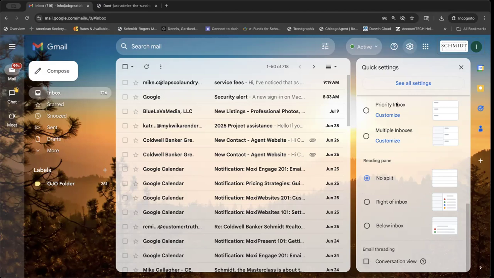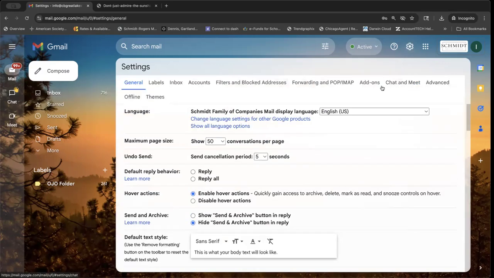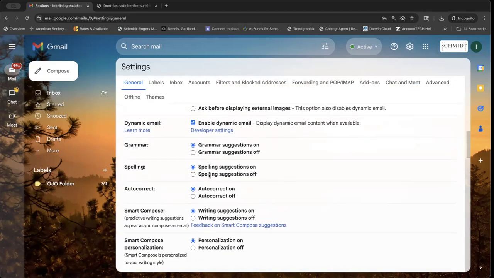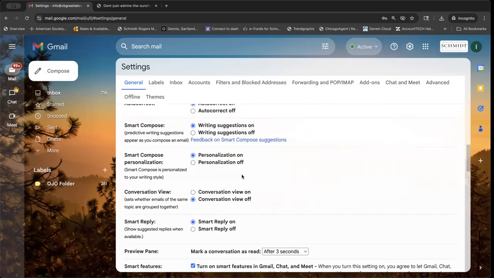So that is your views. And of course, if you go to see all settings, this is where you have a lot of different opportunities as well. If you don't like the grammar suggestions, you can shut that off. If you don't like the spelling suggestions, you can shut that off. I need it myself. I'm a terrible speller, so I leave it on. But there's a lot of opportunity in here.